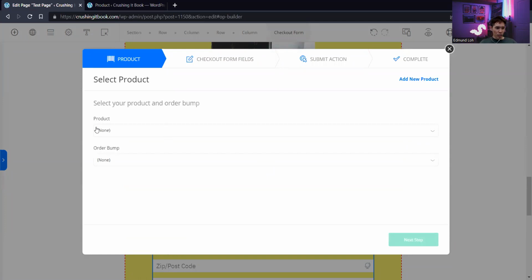So it's going to ask a few questions. Create product. Let's choose the test product we just created. You can have an order bump if you want to.